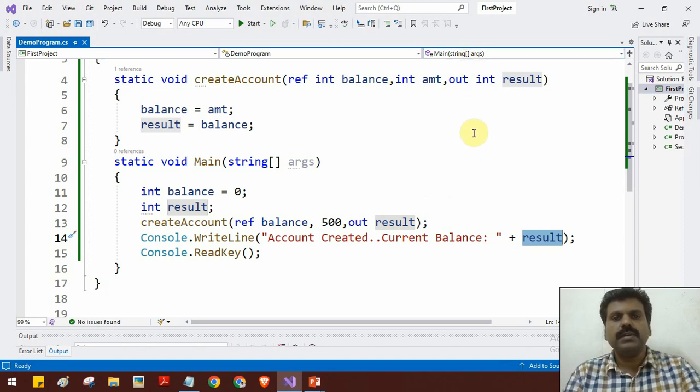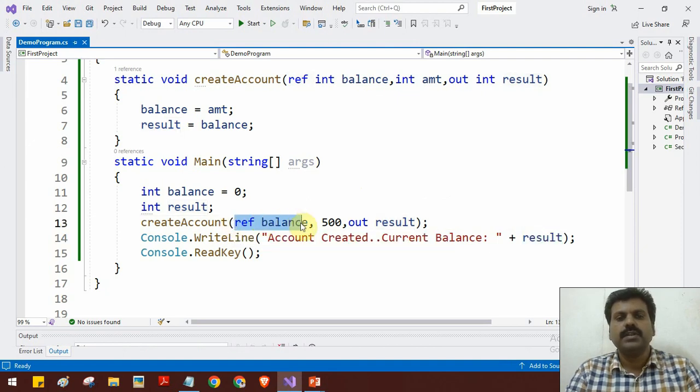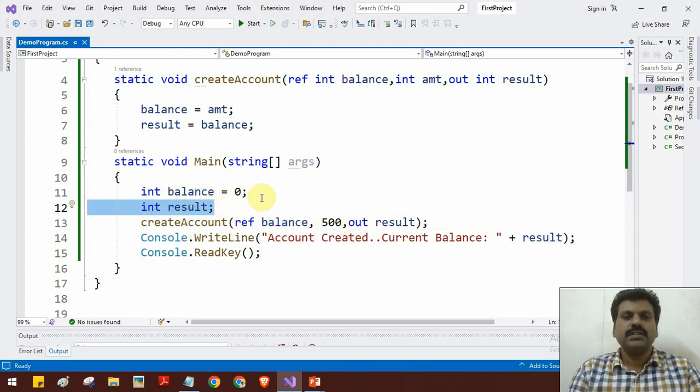The out parameter you have to use only for storing results, intermediate results, some values, some results of some computation, not the original data. The original data you have to pass using a reference. That's the difference between ref and out. The major difference is, for ref you must initialize the variable. For out it is not needed, just a declaration is enough. There is no value needed for an out parameter.